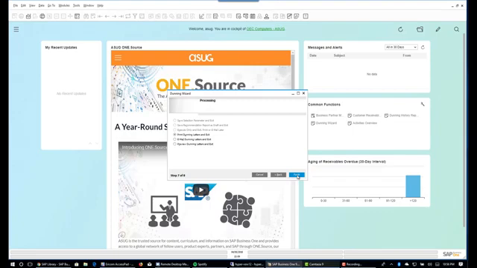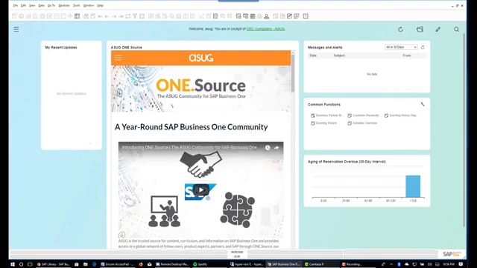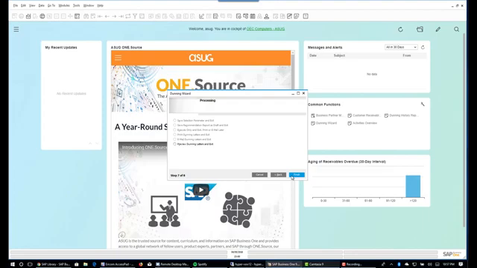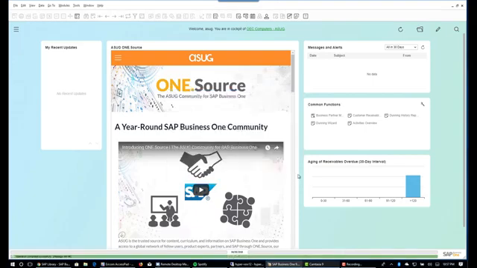So I'll just say finish, and the dunning letters have now been printed. And now that the dunning letters have been printed, the only option I have here now is to finish. Okay, and that dunning run is now complete.